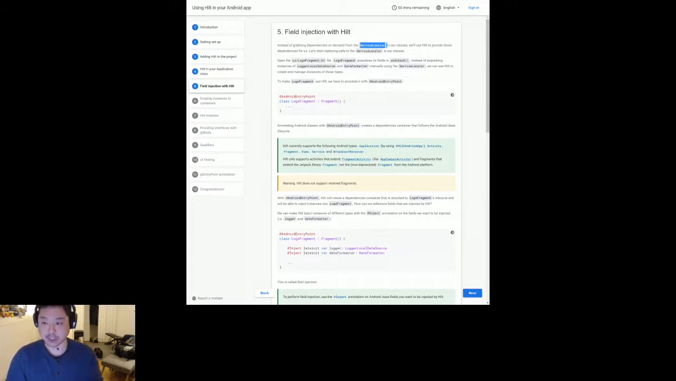So we're going to start by going into the logs fragment, and we're going to ask Hilt to create this dependency container for this logs fragment, so that all the dependencies for logs fragment can live in this container that we can pull all of our objects out of when we need them. So let's start with this here. The first thing that you want to do is annotate this logs fragment with this Android entry point.